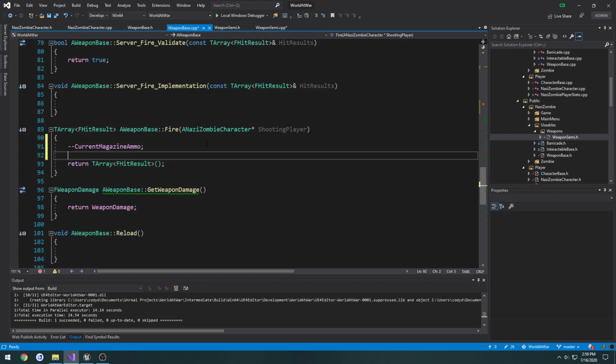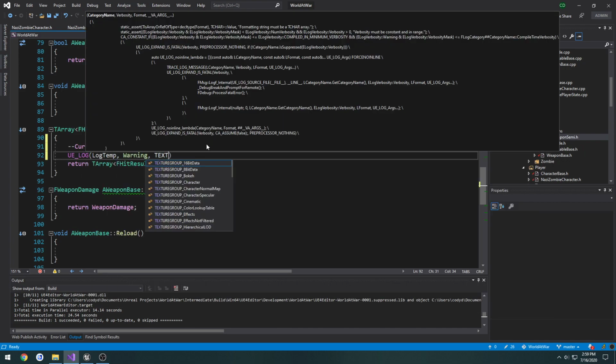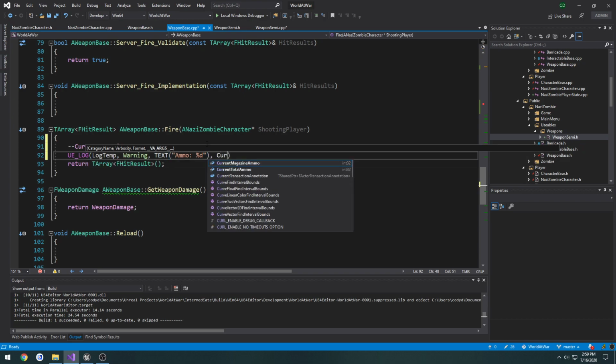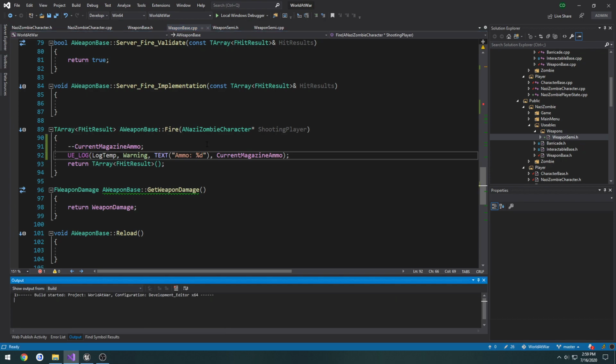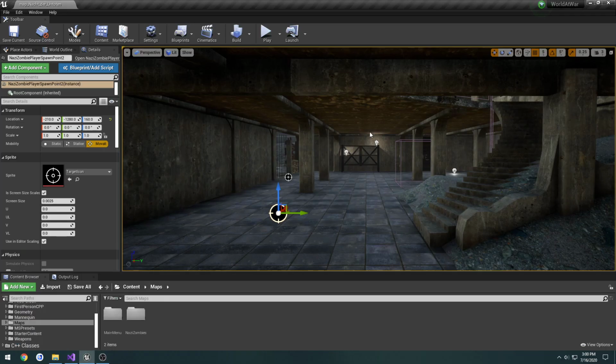Let's actually print out a log. Ammo, current magazine ammo. And then we're going to compile. So hopefully whenever we shoot, we should see the ammo in the magazine getting decremented. And if that's the case, we will go from there.